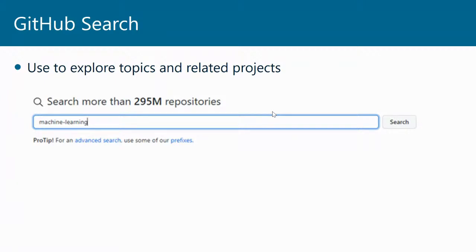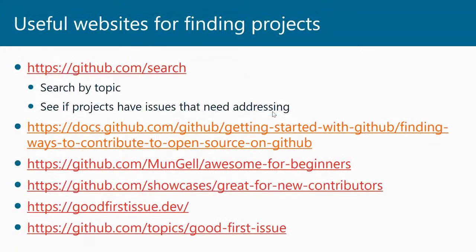Sure. Because I am going to show you how you first find a project. Then once you find a project, I'll show you the labels. In fact, there's a dedicated slide that mentions the labels. So first step is searching for a project based on some topic of interest that you might have. This is where you want to go.